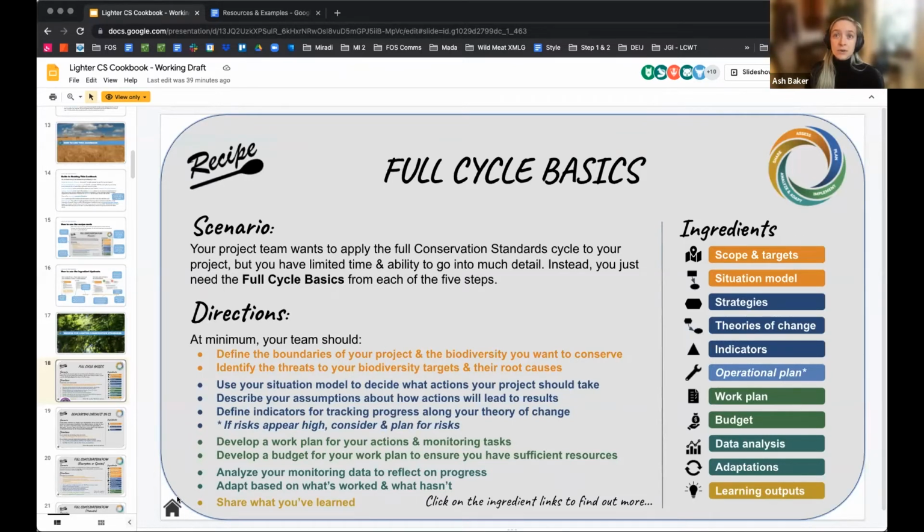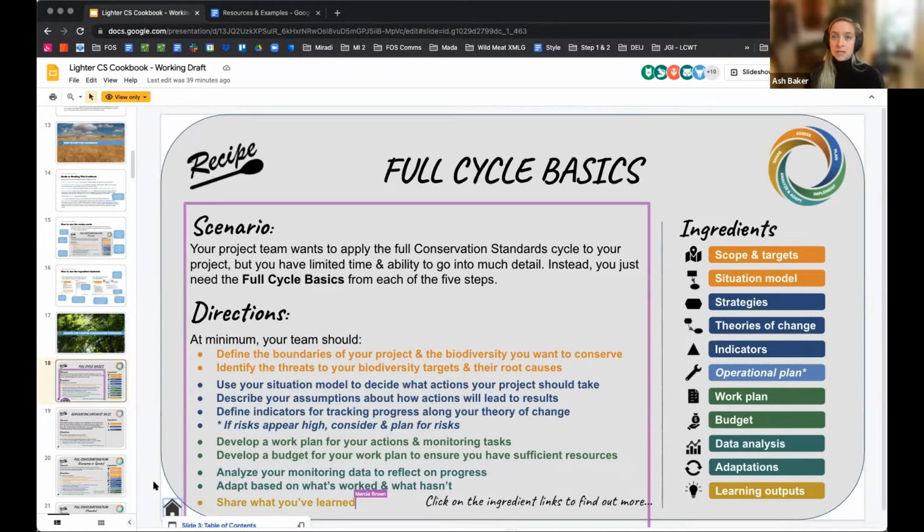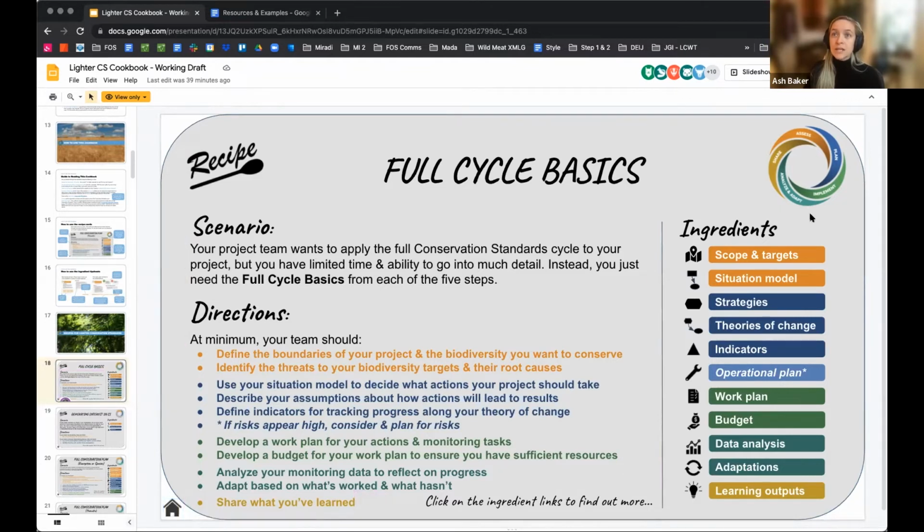And I'll just note that anywhere you are in this cookbook, there's a little home icon on most of the slides. And if you click that at any time, it'll take you back to that table of contents that we started on. So if you ever want to go back to the beginning, you can just click that.